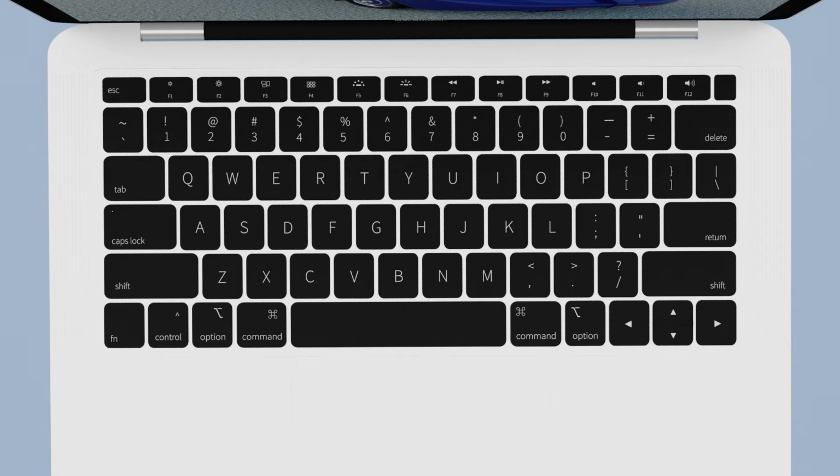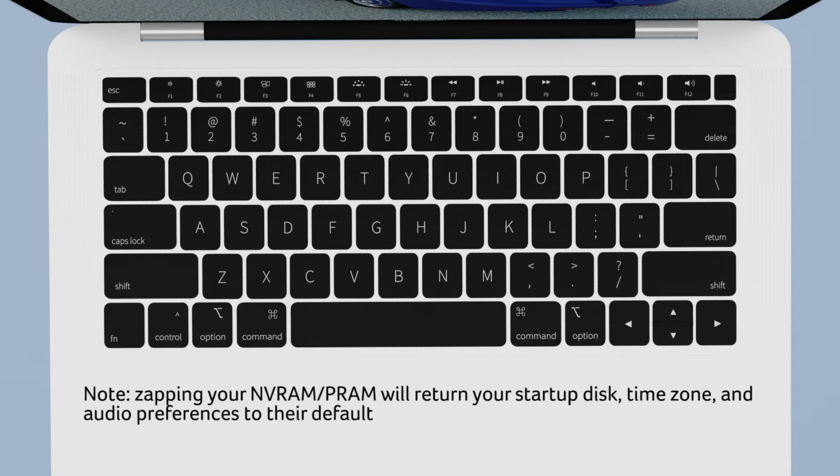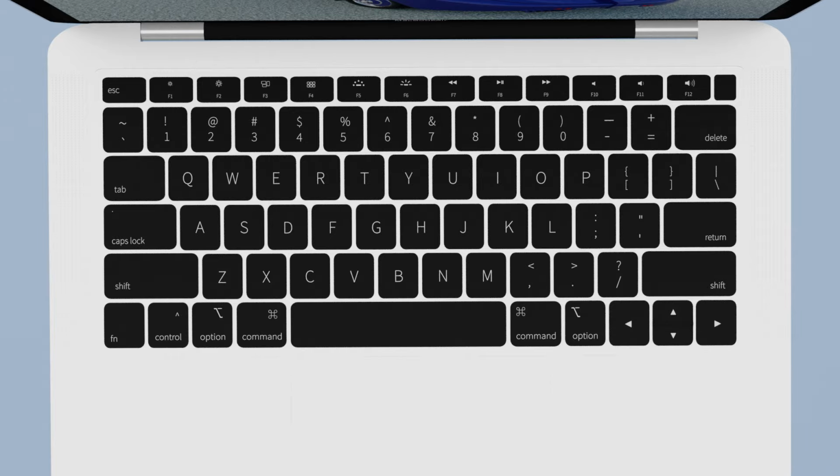Shut down your Mac. Press the power button until your Mac turns on. Press and hold Command, Option, P and R until your computer restarts. If you choose this option, keep in mind that zapping your NVRAM and PRAM will return your startup disk, time zone and audio preferences to their default settings. So it's not something you want to do every day.